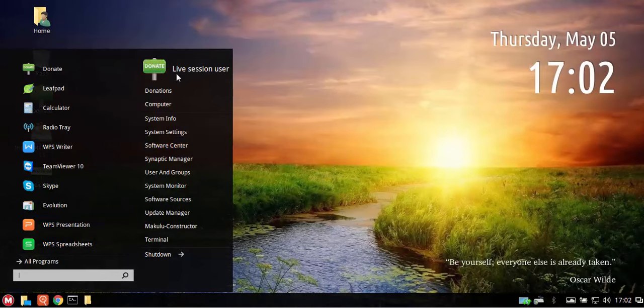I forked the stock menu, and it's in the Makulu repo, so any changes that need to be made, I can just send straight through to the users. It is not on the Cinnamon website. You won't get this menu on the Cinnamon website. And some of the testers actually asked me why I don't put it there. The reason is simple.